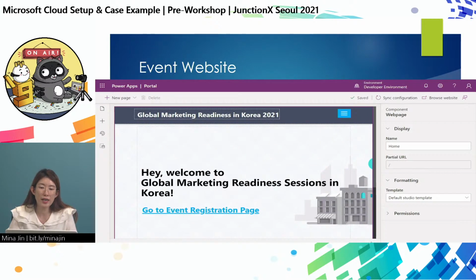After editing some contents, please click sync configuration and browse the website. The website is already published as soon as it is provisioned. It's really amazing.